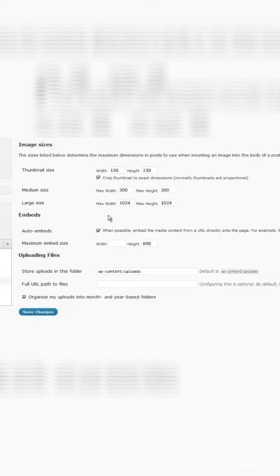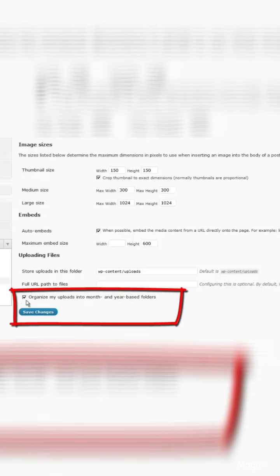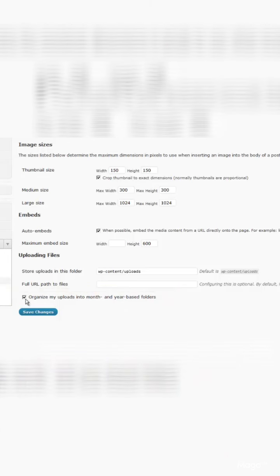If you're a professional photographer or something like that, you're probably going to use a gallery plugin like NextGen or something like that. So you really never have to worry about any of this kind of stuff. But what you do want to change is this checkbox right here. It's enabled and it says organize my uploads into month and year-based folders. Don't do that. Uncheck that.